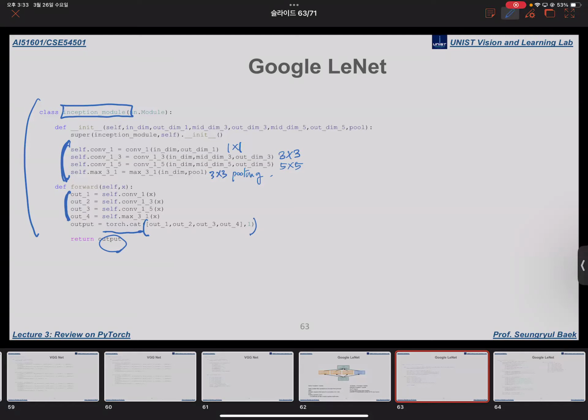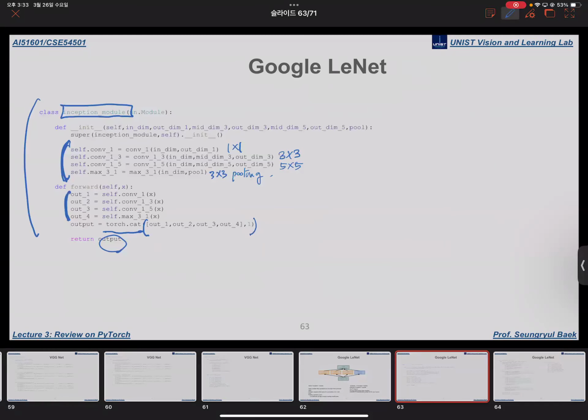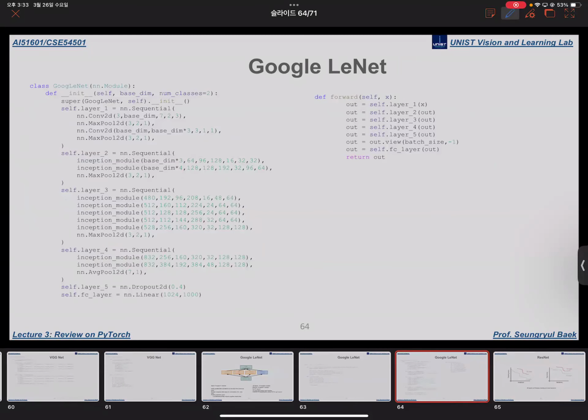This is very easy to implement, right? This is the implementation of this inception module. And then you will use that inception module inside your entire GoogLeNet architecture. Okay, actually 9 times. And the first layers are composed of convolution, max pooling, convolution, max pooling. But the second layer is composed of inception modules and max pooling. And the third block has multiple inception modules and max pooling. And the last layer also has multiple inception modules and average pooling.